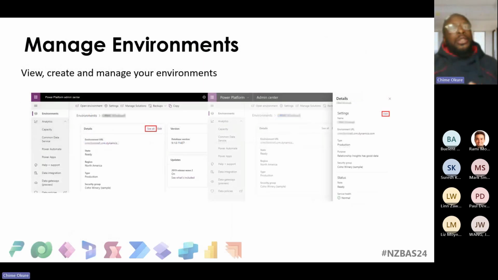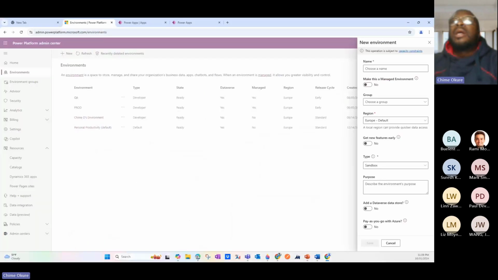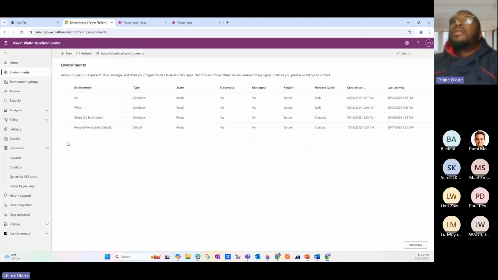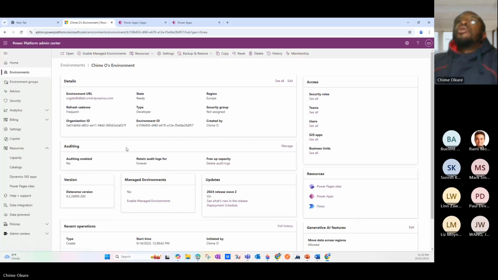When you do create your own environments, how do you manage them? When you open up an environment, you'll be able to see details of that environment. So if I just go in and open one of the environments I've created, this is my environment. You can see details of that environment by opening it up. You can also edit or review that particular environment, of course.